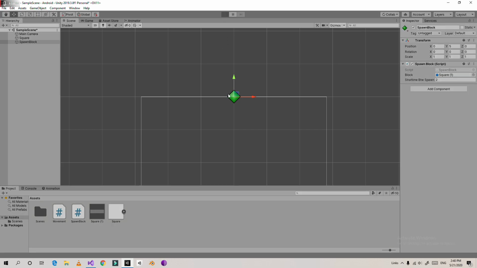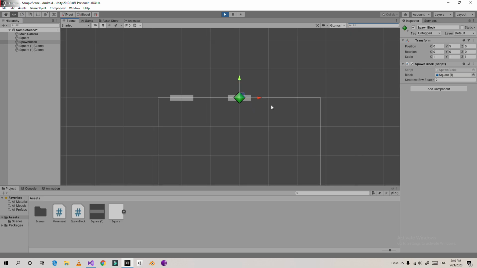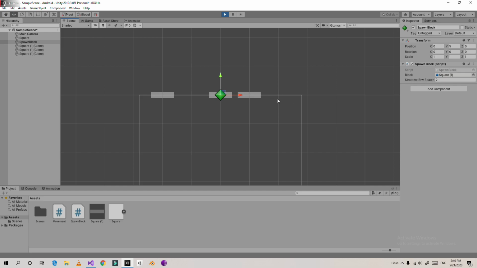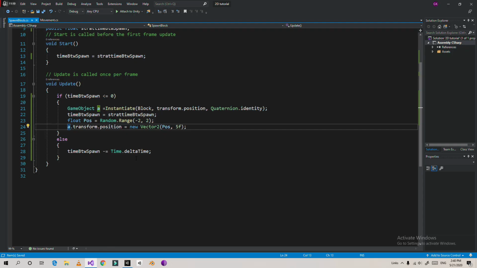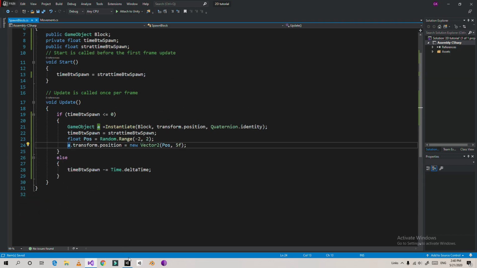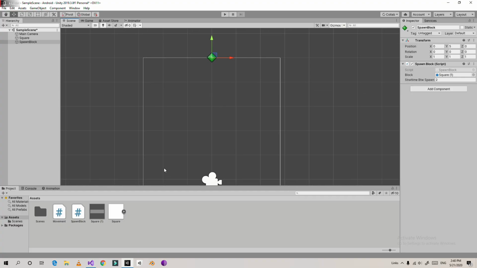And then block spawn, you can see it's going to spawn randomly on the position. Okay, now our random spawn is working. And now we add some force to the blocks.